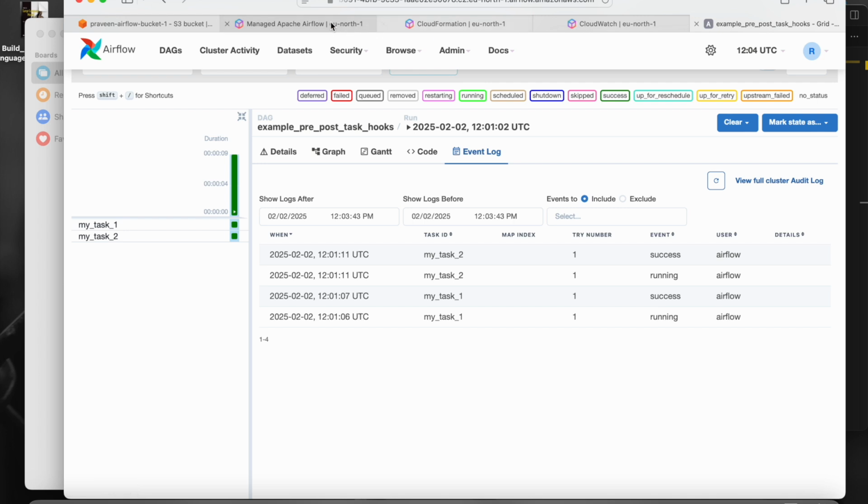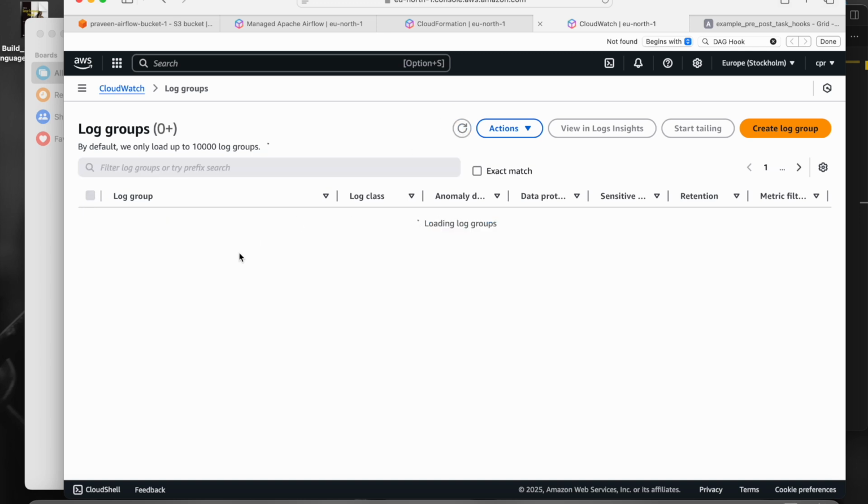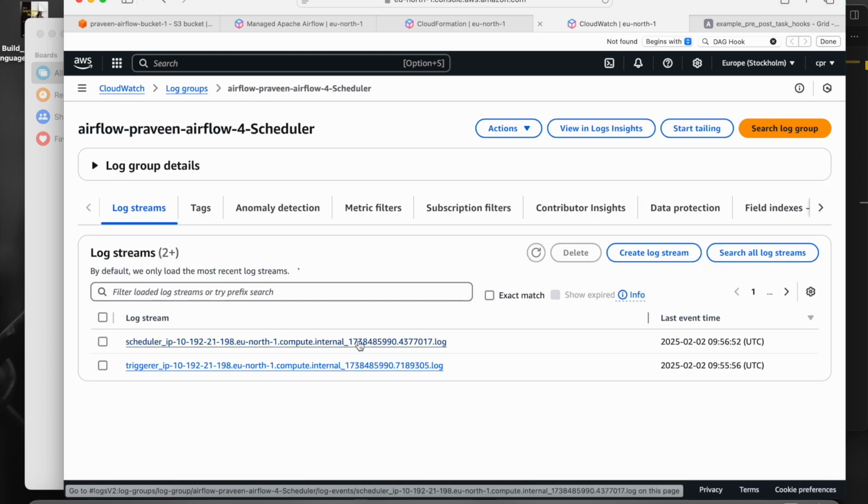If I go to CloudWatch, you see these are the log groups I have. I have one for DAG processing. I mean, when you upload the DAG into S3, what are the logs it has generated? These are the scheduler logs. These are the task level logs. These logs only we are seeing in Airflow as well. The same logs can be viewed again here. The scheduler logs can be viewed here. So like that we see.